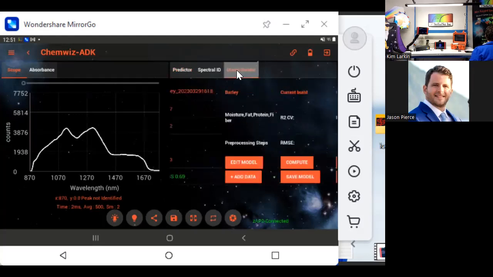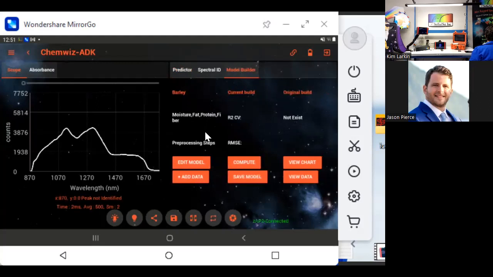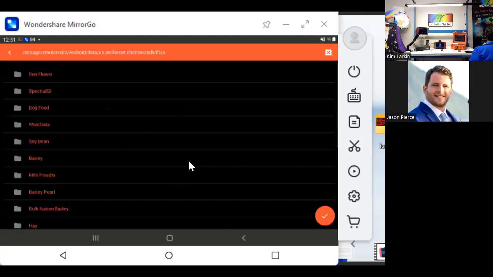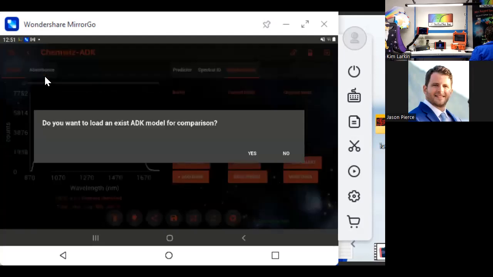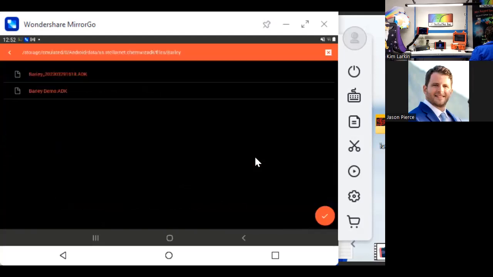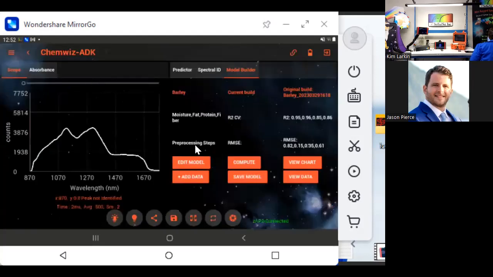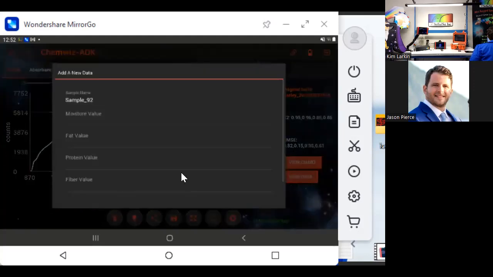So I'm going to go ahead and click on Model Builder and click Edit Model, and I'm going to load that same barley model, and it's going to load the barley model here. And so here is the original build, here are the statistics for our starter calibration. I'm going to go ahead and add the data that we just took.